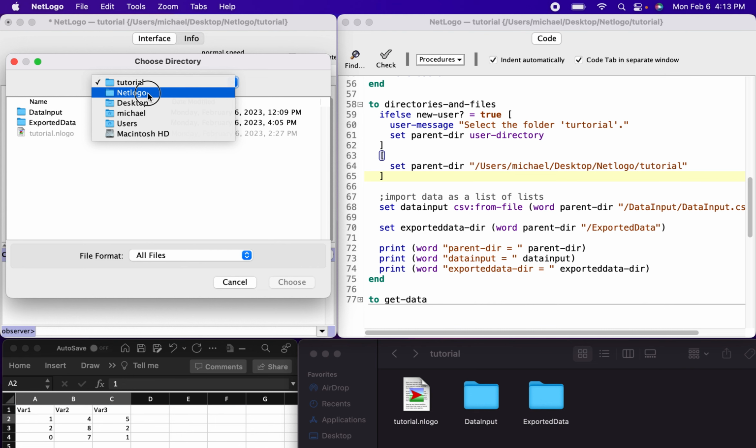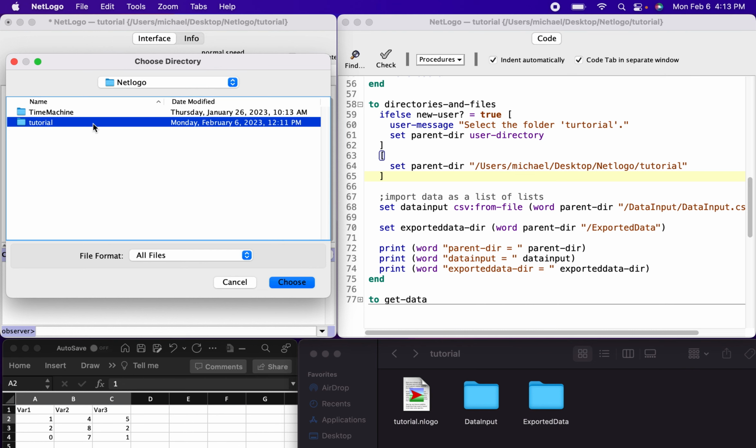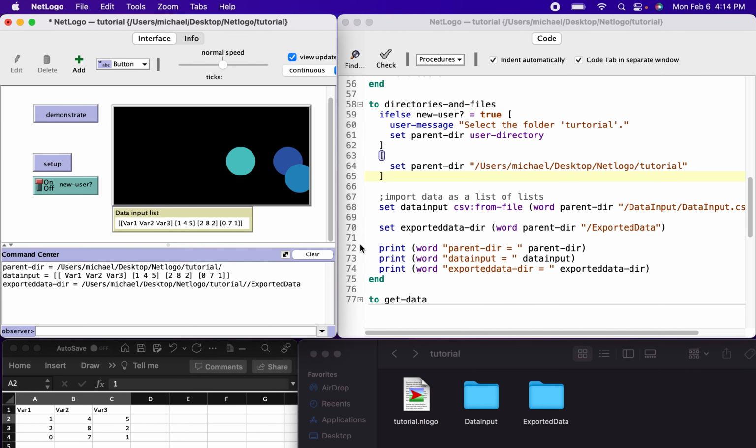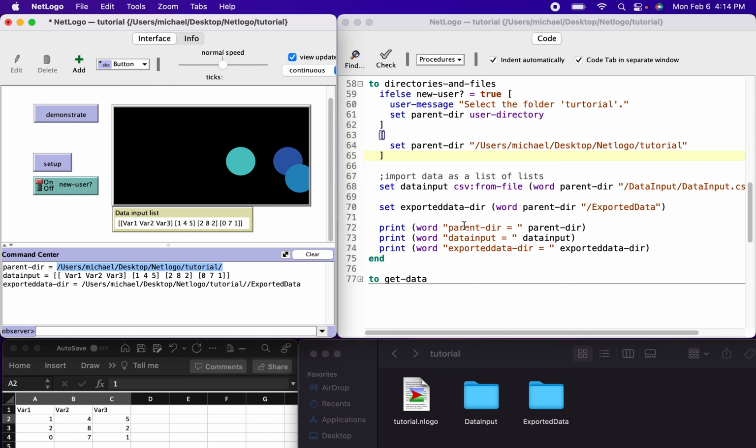For some reason I have to back out one and then click on tutorial. Okay, that selected our tutorial folder for us. And we can see in the print statement in the command center, here's the file path. And we're going to set parent directory equal to that. Okay, now we know where we are on the computer, or NetLogo knows.